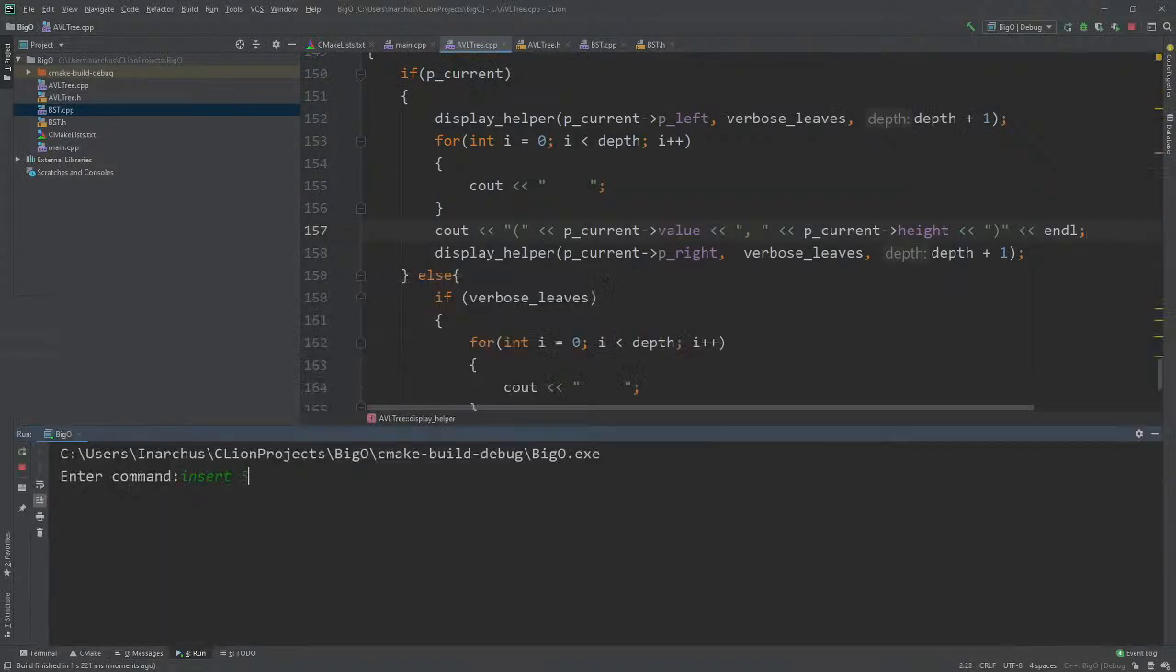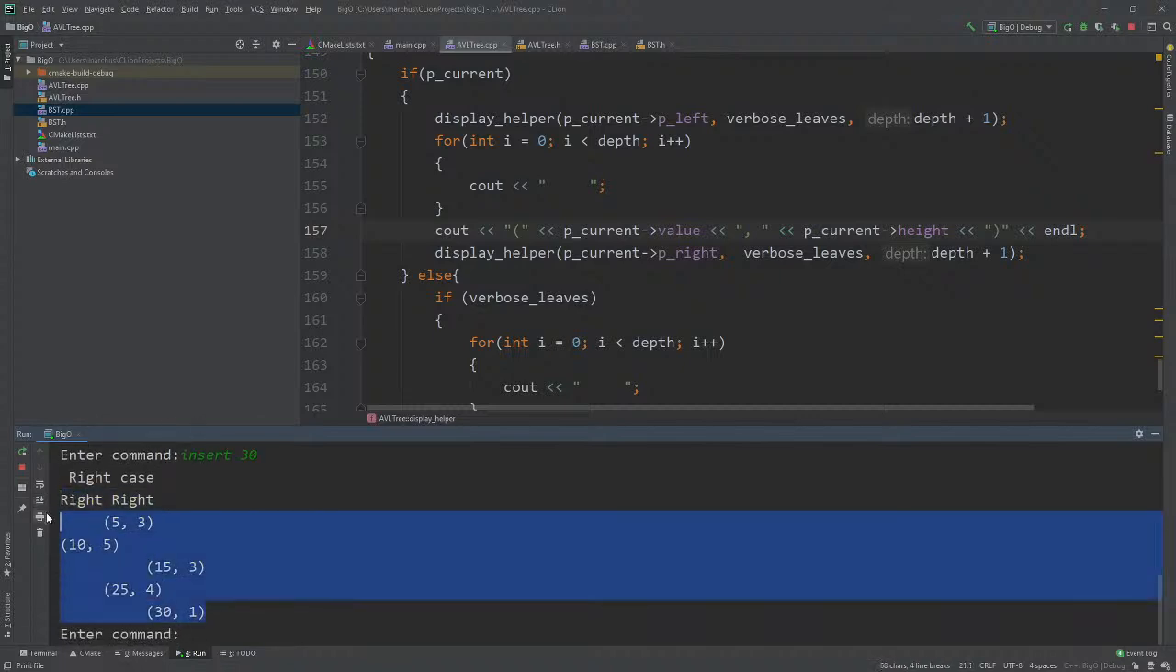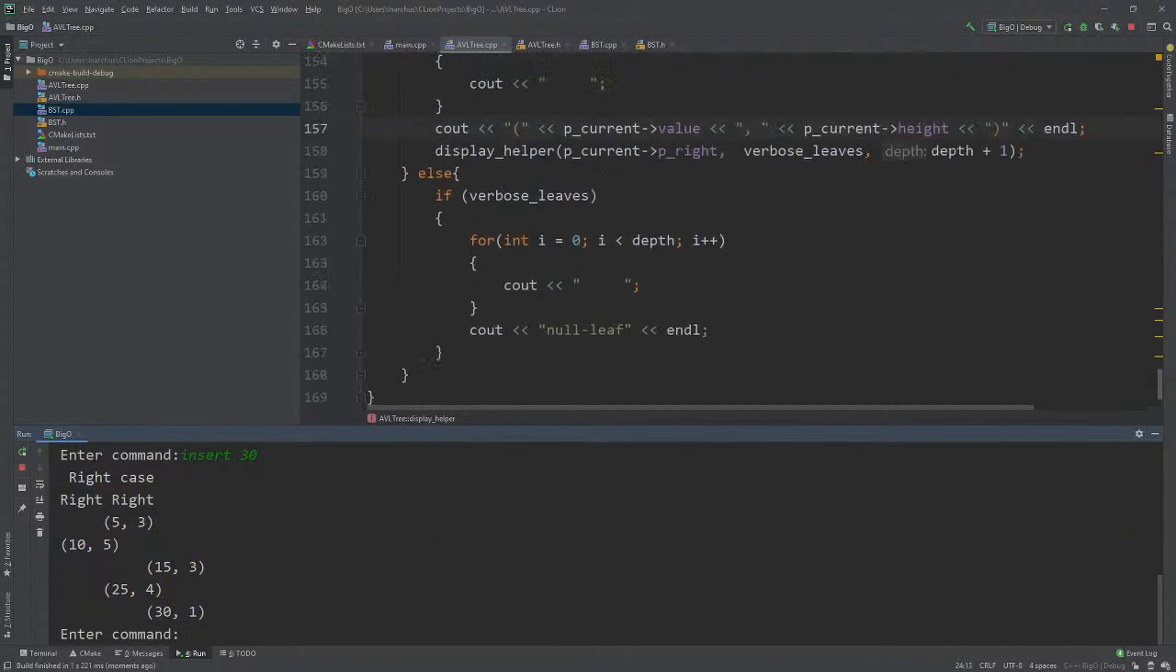So let's insert 5, insert 10, insert 15, right? Cool. Insert 25, insert 30, right? Oh, that actually did rebalance. But notice what's happening here. The heights are wrong because I didn't refresh the heights after every rotation. So let's fix that.